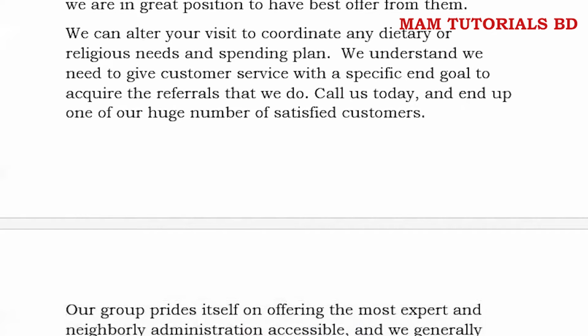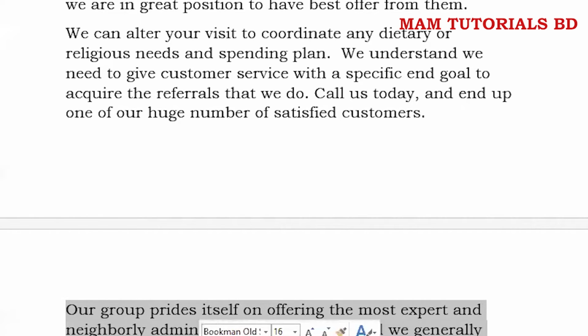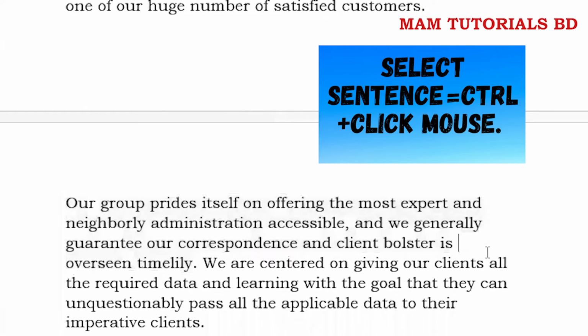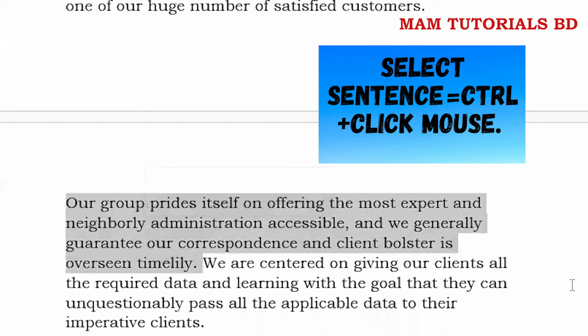So now, how to select a sentence from here to the full stop? Just hold the control and press your mouse. I am doing just control and click your mouse. See, the whole sentence is selected.